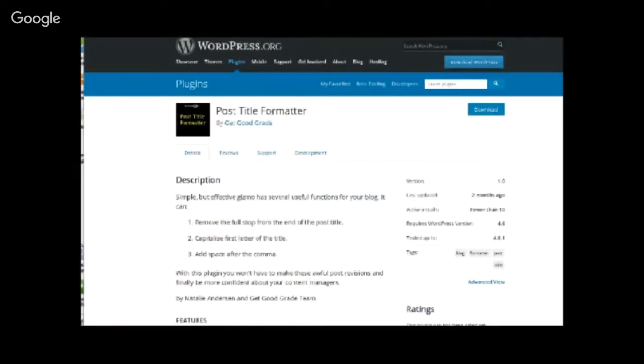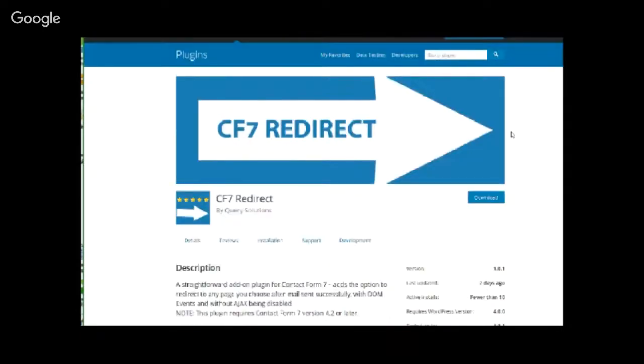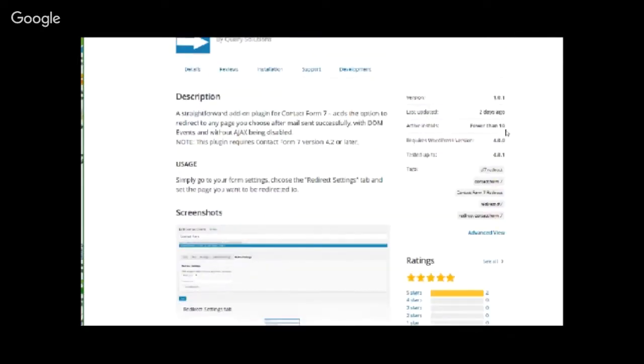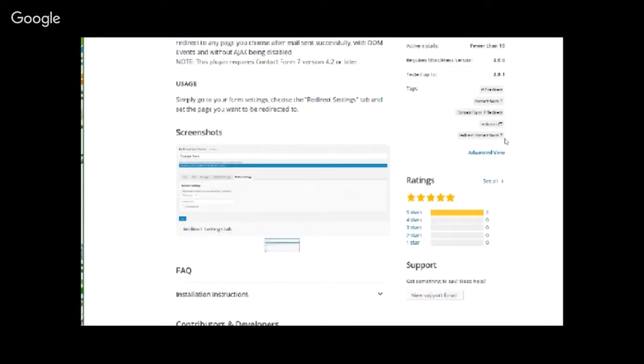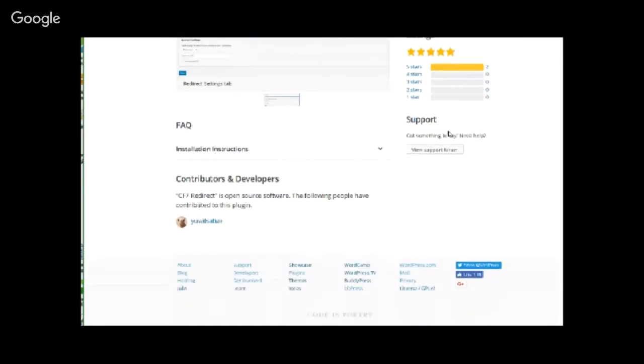And what it does is it does it without Ajax and any of those events. You just simply go to your form settings within Contact Form 7, choose the redirect tab, and set the page where you want it redirected to. This plugin does require version 4.2 or later of Contact Form 7. So if you haven't updated in a while, this is a good reason to go and update. I gave this one a 4 out of 5.